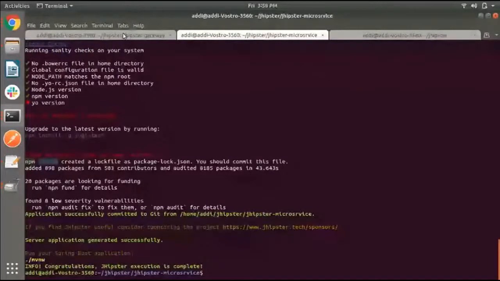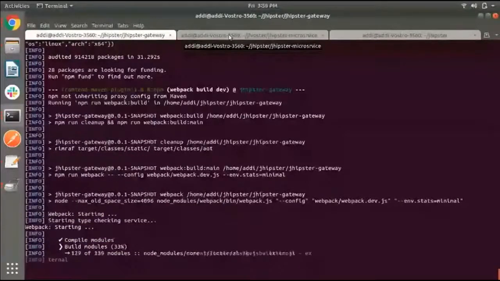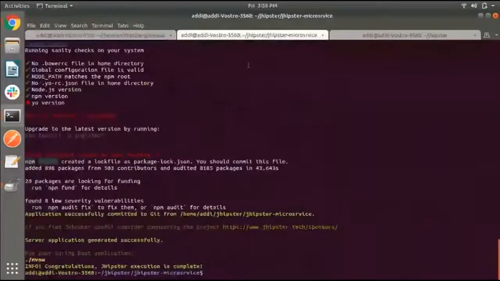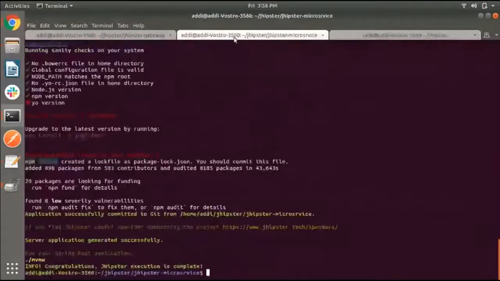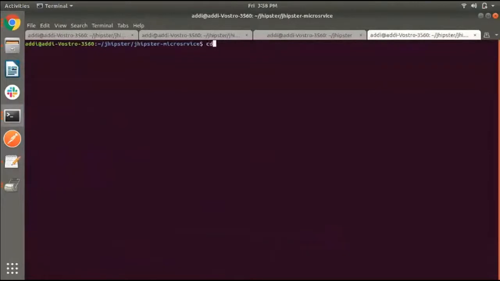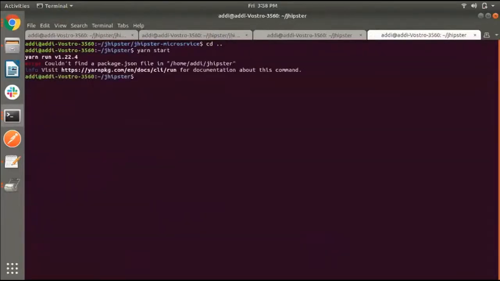You see this gateway is starting, and to start the microservice, we first have to bring up the registry. So when it is up, we are going to use the same command, ./mvnw, and we can see it using yarn start. As we know, yarn is a package manager. We can use others' code through it in our system.